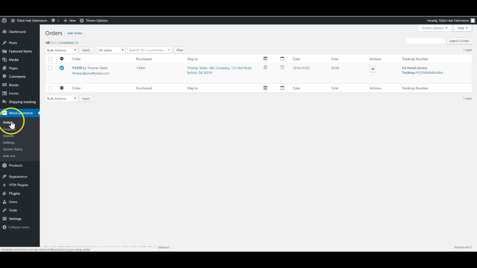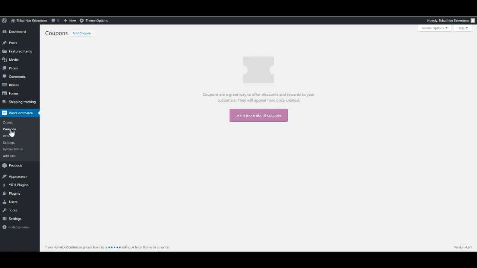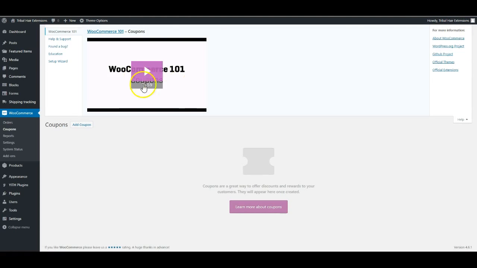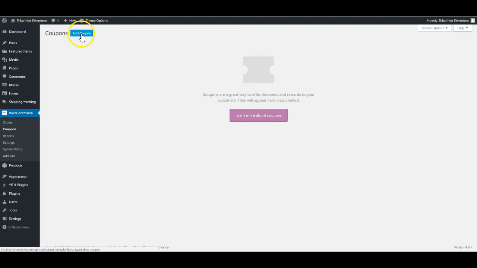Now the next thing that you'll probably use is creating coupons for some sort of sale. You can click on coupons here under WooCommerce, and click on add coupon. Again, if you click help, it actually shows another video specifically on coupons and how to create one, so you can have that as a quick reference too. But we'll go through one here as well. We'll just create one.